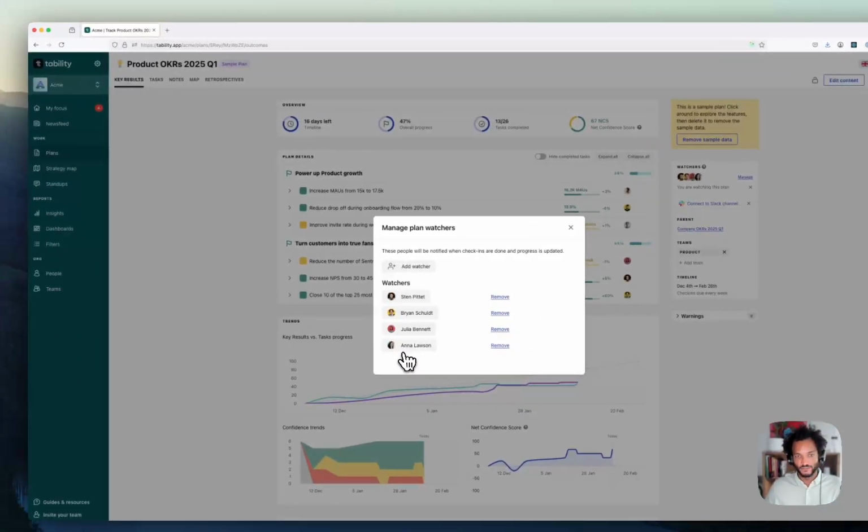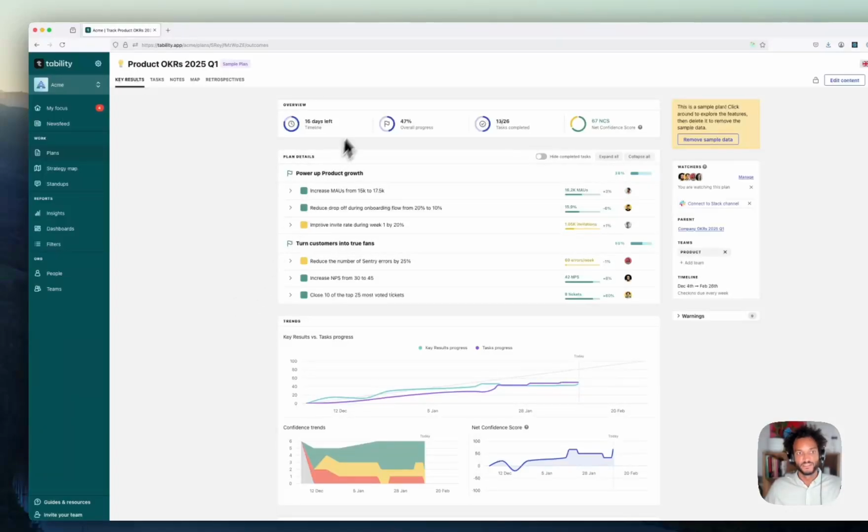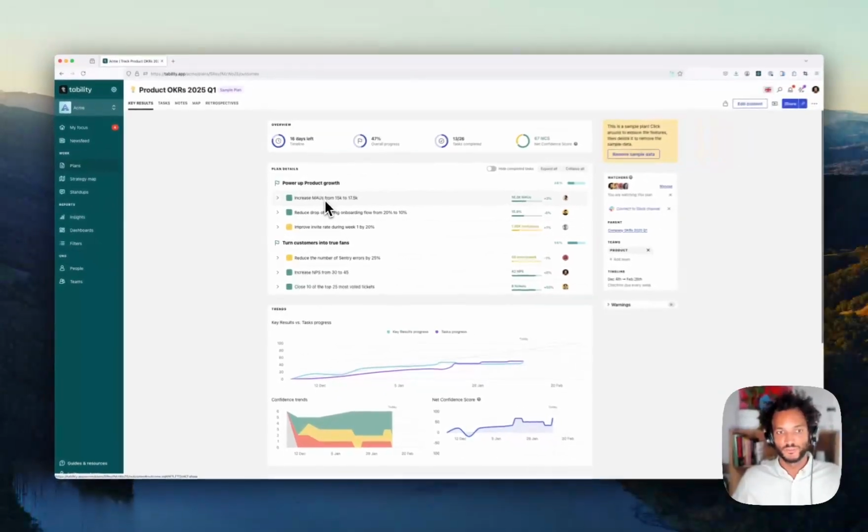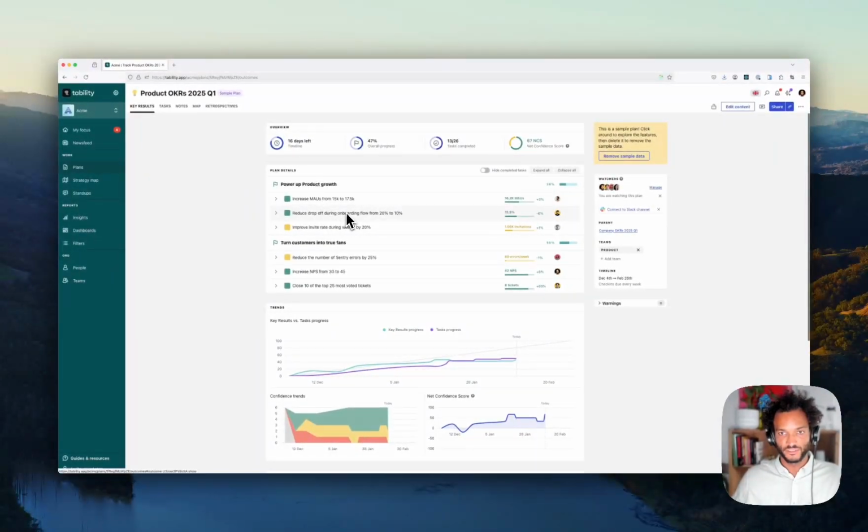Now that they're added as a watcher of a plan, anytime someone on the team updates progress on this, they're going to receive a nice digest in their email of what that update was. And we are going to batch those notifications every 20 minutes to make sure that this is not going to become a source of noise, right? So if people come in on Monday morning and do a bunch of updates together, then all of this is going to be condensed into just one email.